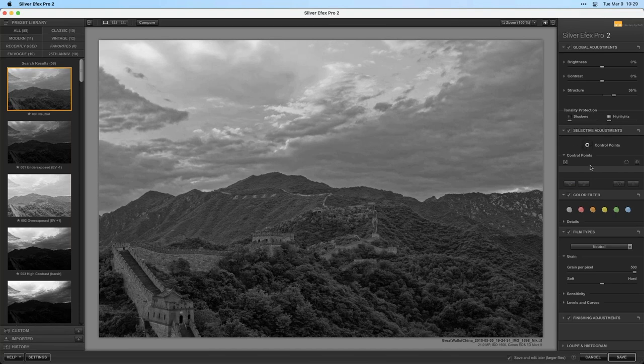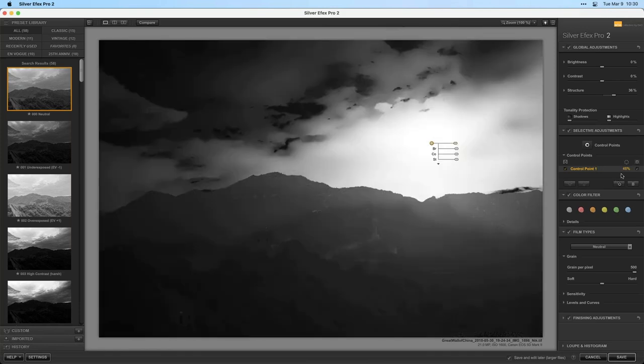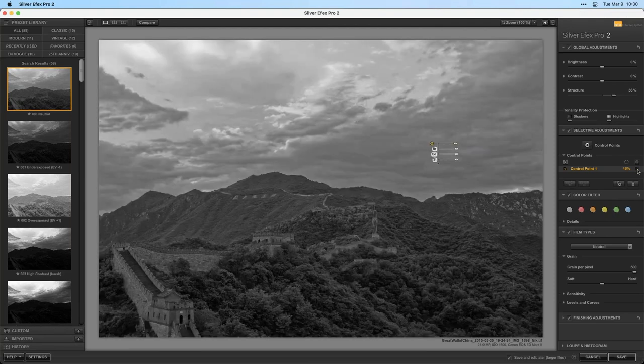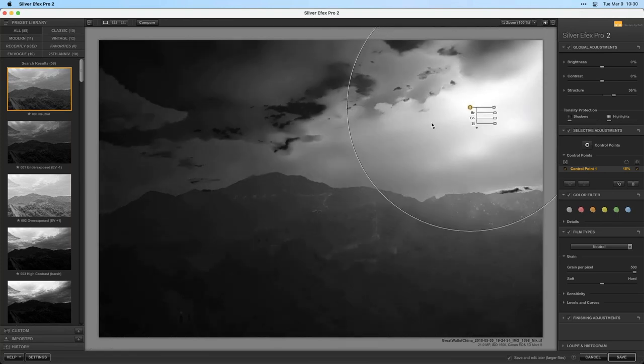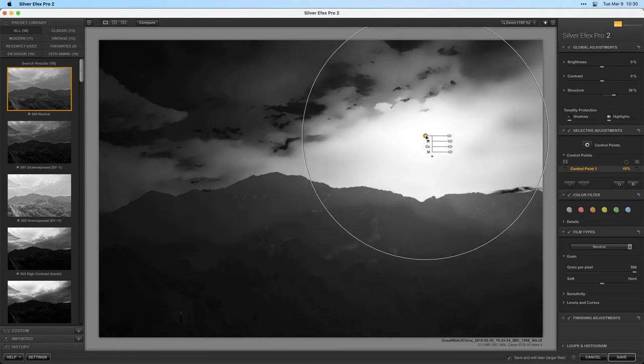So let's just jump into control points. I'm going to grab a control point, drop it here on the first part of the clouds. Let's verify what I'm looking at. Again, to verify that, enable the mask view. All this is doing is showing you the mask. And of course, at this point, I can drag this around to adjust what is going to be chosen.